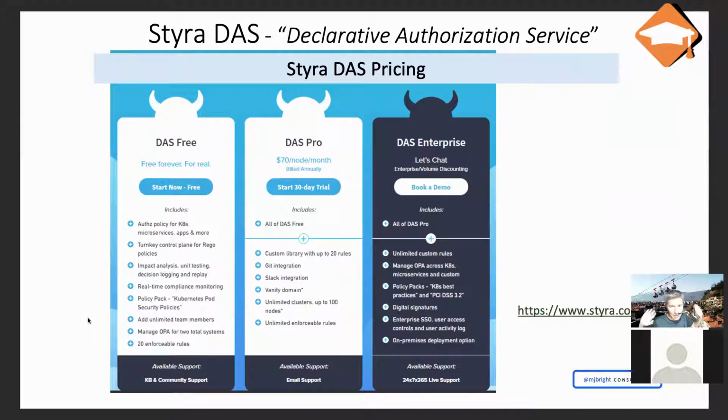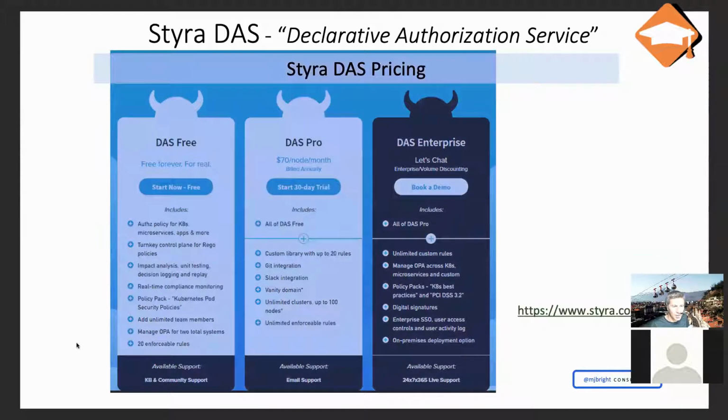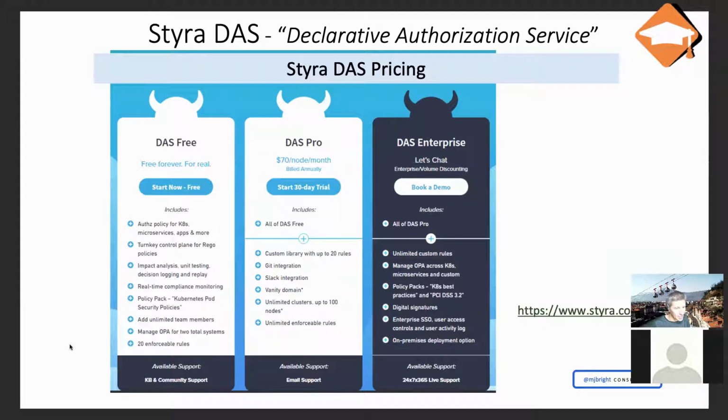Okay, otherwise you have nothing to sell, but just information there about the DAS product. So there is a free tier. I haven't used it yet. I did actually sign up for it, but you can already play with DAS. It's limited to 20 enforceable rules. Okay, that's not too much. But they say you can manage OPA for 2 total systems. So I guess, for example, that means 2 Kubernetes clusters, which is not bad. And you also get a policy pack of security policies with that.